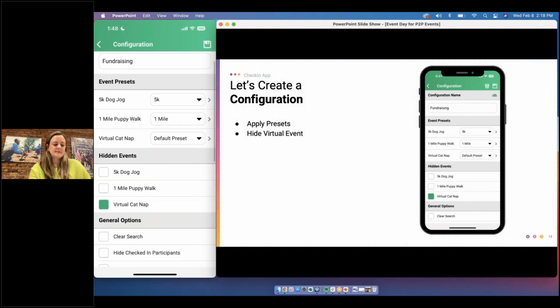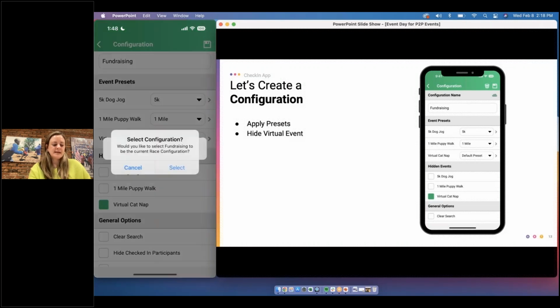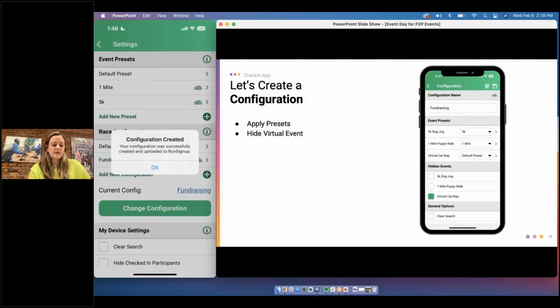But for this, we'll just keep it simple and we'll save this. And we're going to sync that, and we're automatically going to use that. So we're using the presets that we just created, and we've configured that properly.